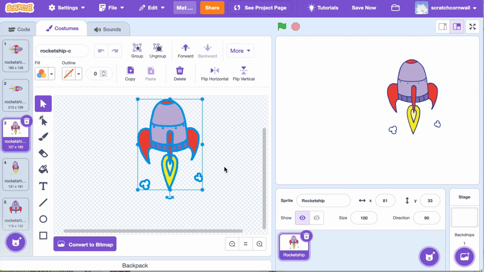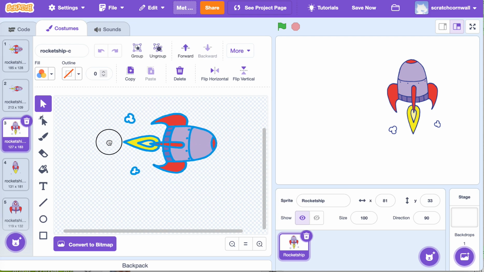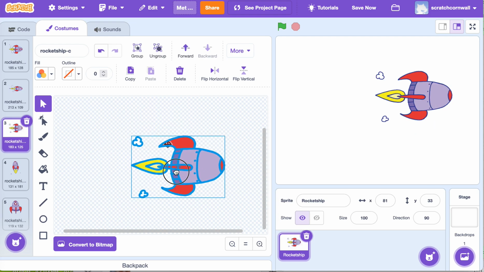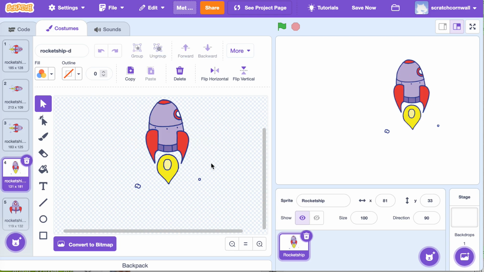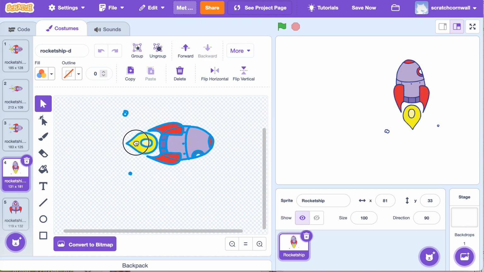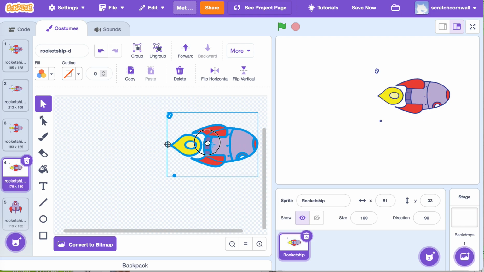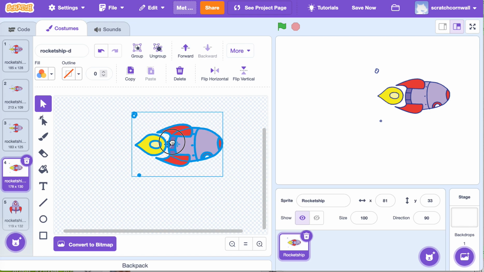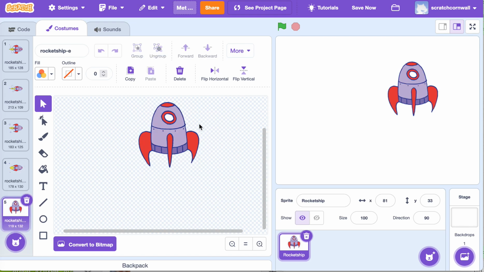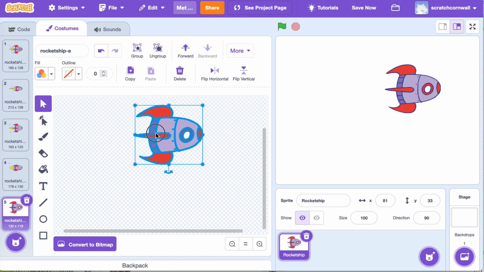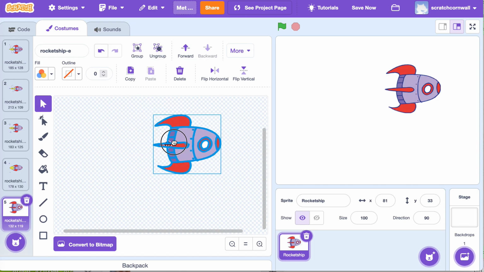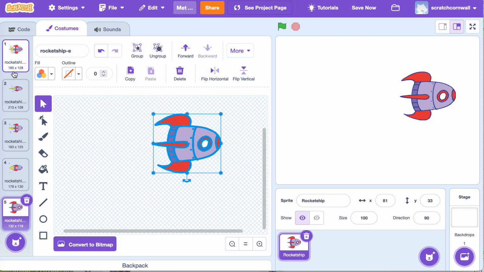I'm going to do that with all of these. Just make sure he's on the circle. Control A, rotate. Otherwise, as I said, you can just delete these and just have the one. Rotate them round, put them on the circle there. Okay, they're all rotated. Okay, so that's my rocket.